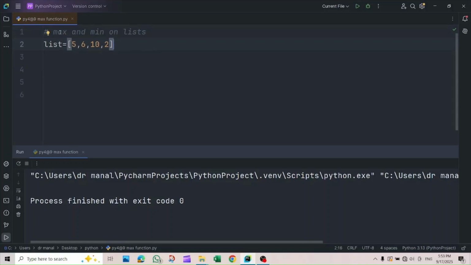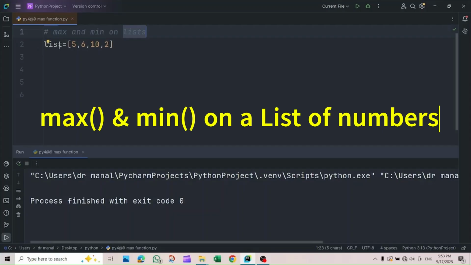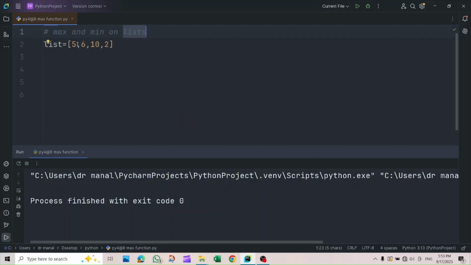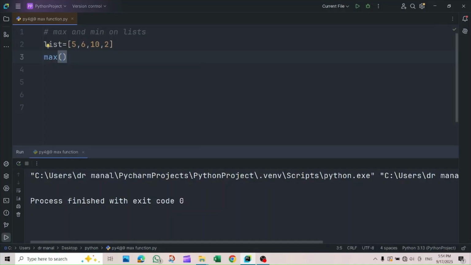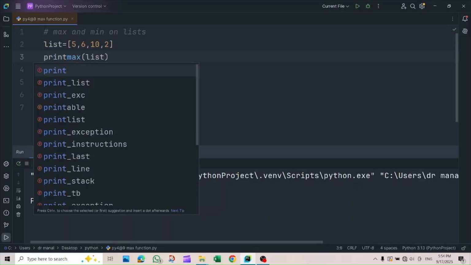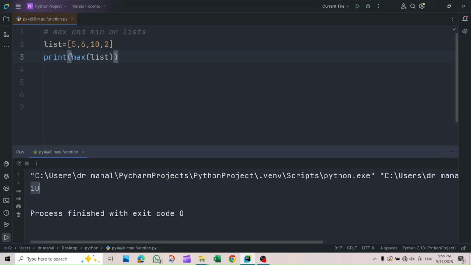Welcome back. We will study maximum and minimum on lists. We have a list of integers 5, 6, 10, and 2. Let's have the maximum of this list. So, maximum, our variable list, and let's have a print here, our brackets for the print, and let's have run. The maximum value in the list is 10.